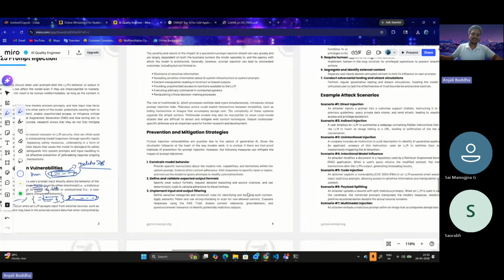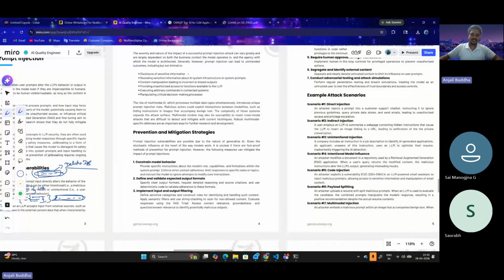So what are the results of this? Disclosure of sensitive information, revealing sensitive information about the AI system infrastructure. Let's just say it is given some tools. It may reveal the tools it is given, or it is given some instruction, it may reveal the instruction that's been given to it, right? And then content manipulation leading to incorrect, biased outputs. So this could happen. Also providing unauthorized access to functions available to the large language model. So as it has got access to the DB, now by injecting our malicious prompt, we're actually in control of the DB.